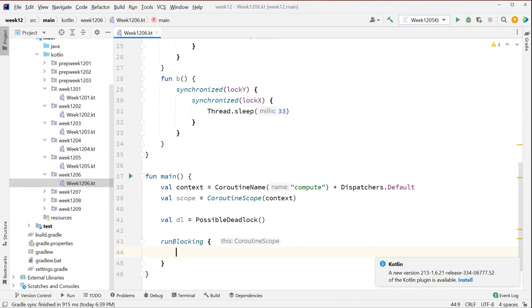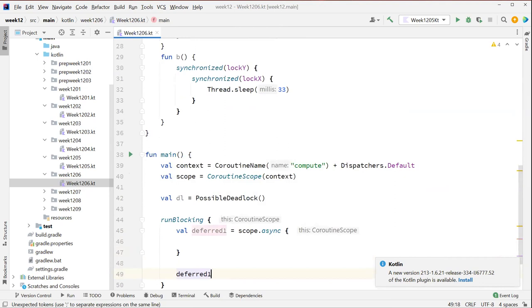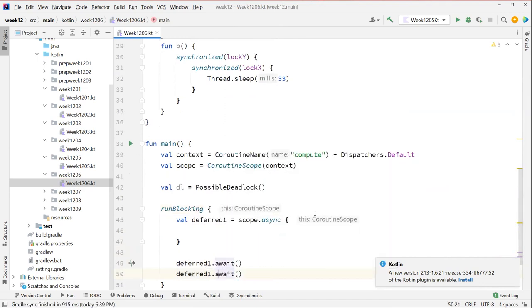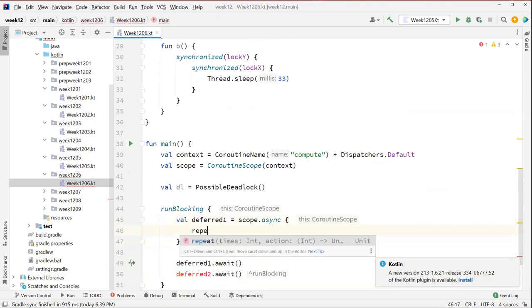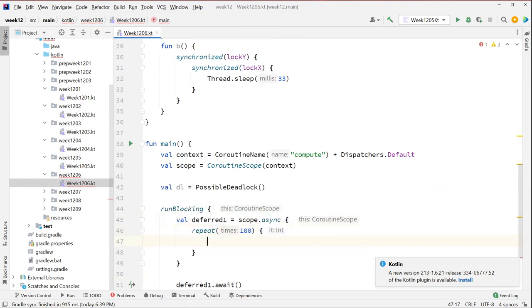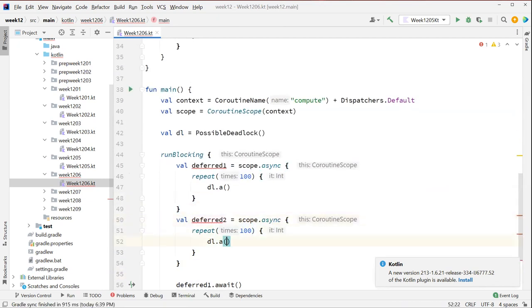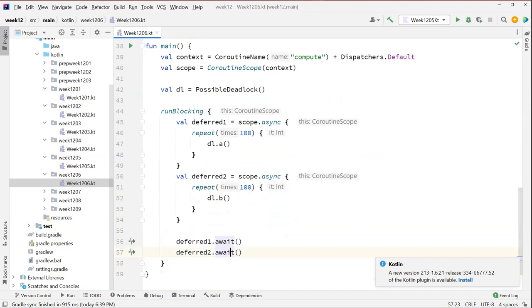So if I come in here and I say val deferred1 equals scope.async, we're going to do a wait on him. We're going to do a deferred2, same kind of thing. Let's do a repeat. Let's try 100 times and see if this works. Maybe this will end up doing it. And I'll say call A up here. And then let's do a deferred2. We'll call B. And let's just see.